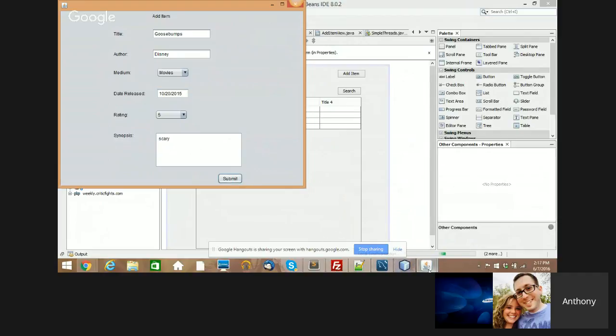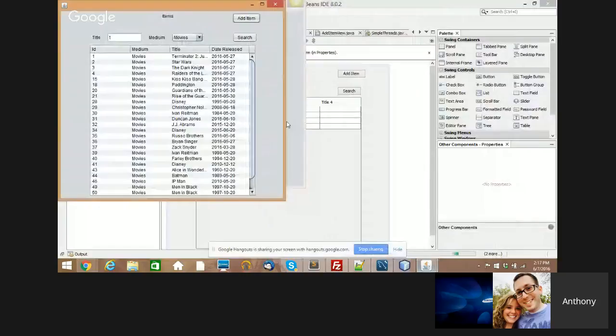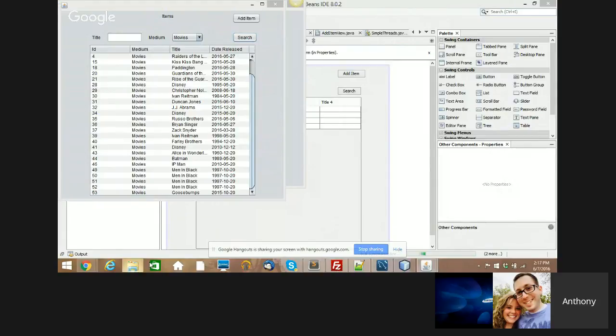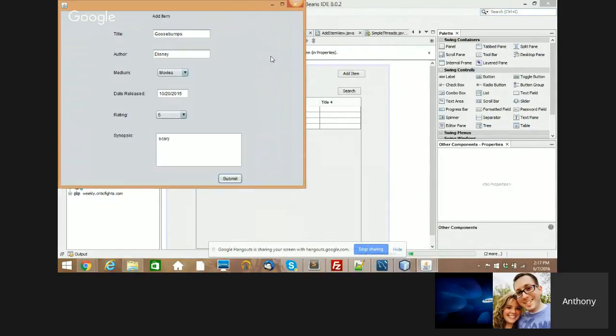All right. I don't know why I took that out. So let's see if it works. It should show up. There it is, Goosebumps. It's added in, and it actually writes it to the JSON stuff. Dang, that's awesome.